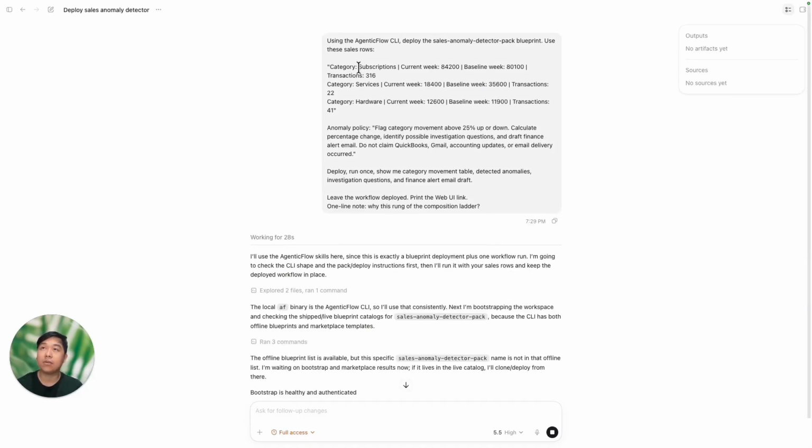In this prompt, I have defined an input consisting of three segments: subscription, service, and hardware, each with data for the current week's figures, as well as a baseline week and the number of transactions. So in the final result, you will be able to see the fluctuations in each segment. Any anomalies will be detected, and a follow-up investigation question will be generated for the finance team that recorded these figures, along with a group email table so you can send those alerts to the finance team, for example.